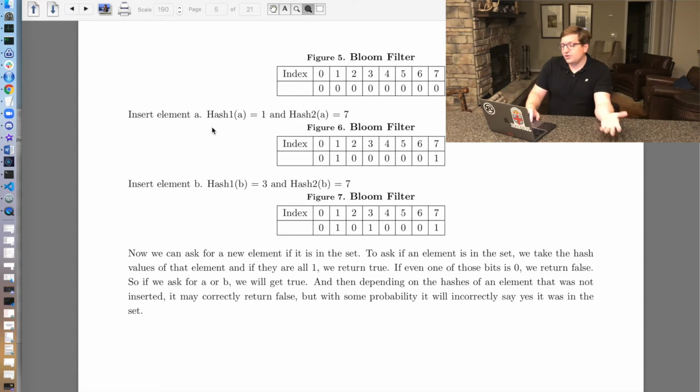So we're going to insert element A, and the first hash function of element A returns 1, and the second hash function of A returns 7. We're going to set each of those bits to 1, and all of the other bits remain 0. Now we're going to insert another element into this set, element B, and the first hash function of element B returns 3, and the second hash function returns 7.